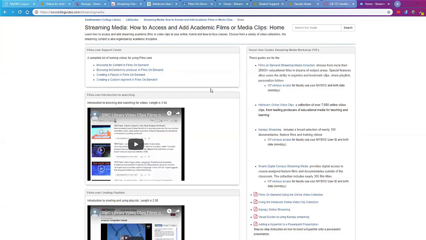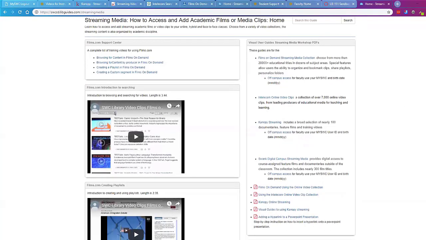As I mentioned recently, as far as the title list, here are some user guides for streaming media, some PDFs as far as Films on Demand and Telecom, Canopy Streaming, off-campus access for faculty, my SWC username and your birth date, the format for that. And then some PDFs here as far as using some of the different materials.